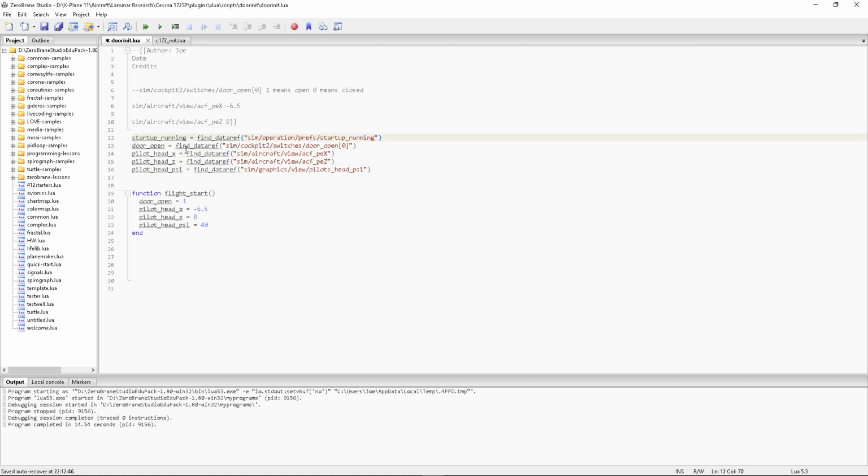And we'll leave it startup running. That's a good enough name. Now we're going to add a conditional into this whole deal. Now what's a conditional? A conditional means if something is something, then do something else. So if the aircraft is cold and dark, then I want it to start up this way.